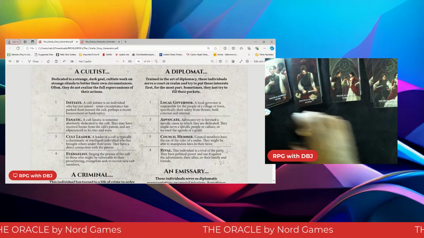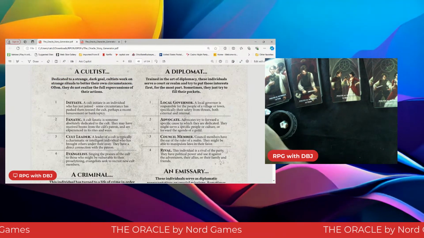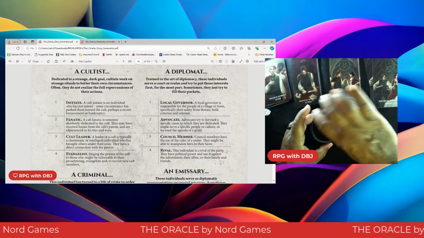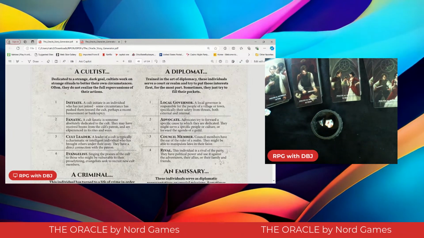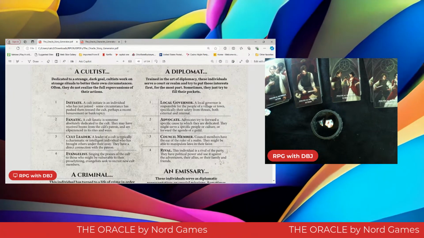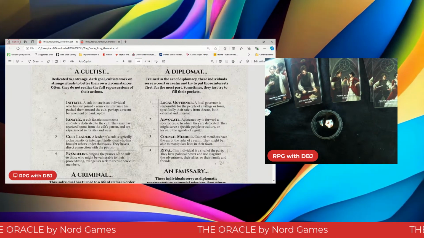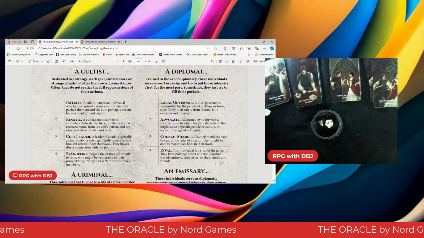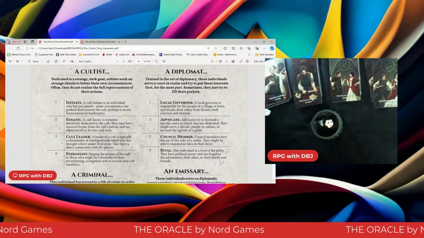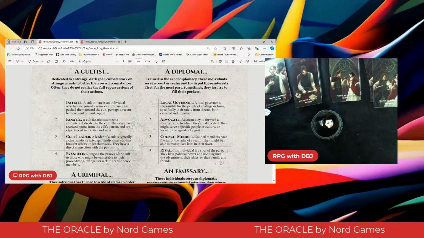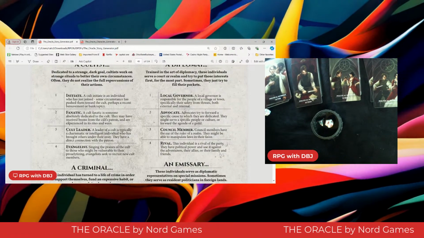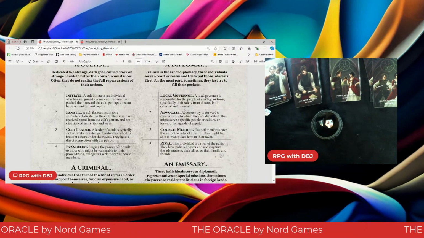Anyway, D4. Boop, boop, boop. Let's get our pseudo Lord of the Rings One Ring thing here. Number 3, cult leader. That's pretty simple. Cult leader. A leader of a cult is typically a charismatic or intelligent individual who has brought others under their sway. They have a direct connection with the patron.